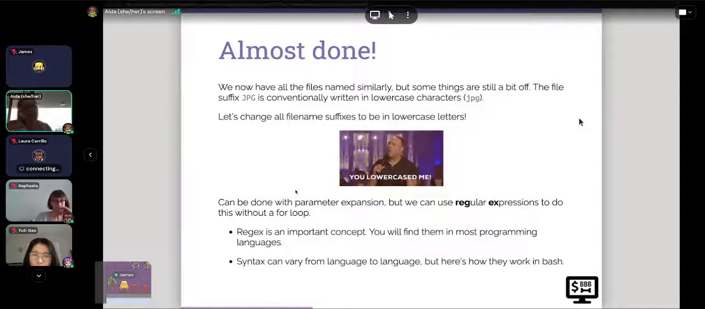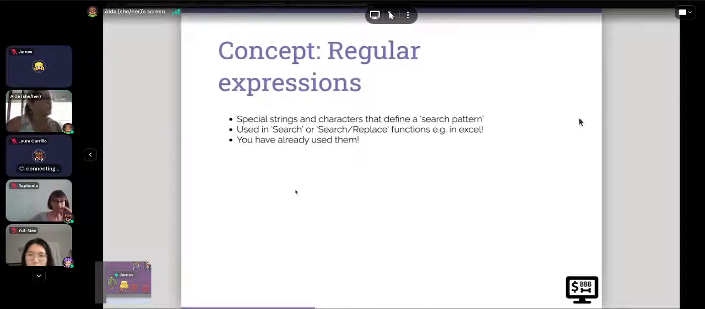So regex is an important concept, as I said before, and you will find them in most programming languages. Although the syntax can vary from language to language, they are rather similar, but you should always check with the specific language that you are using. And here, we are only showing how they work in Bash. So this might not be portable to another language, just be aware of that.